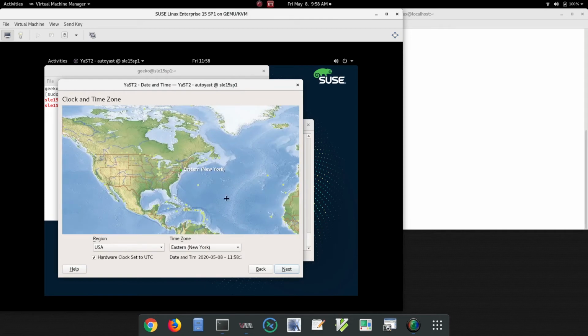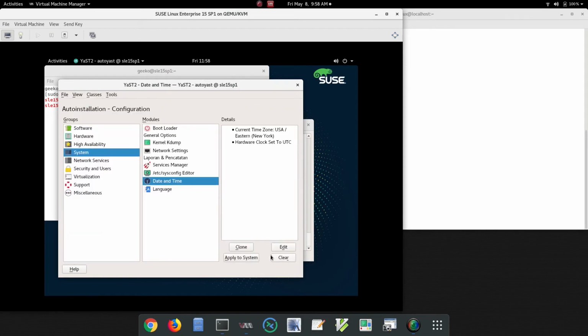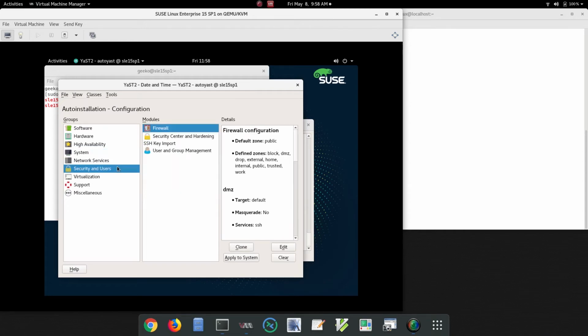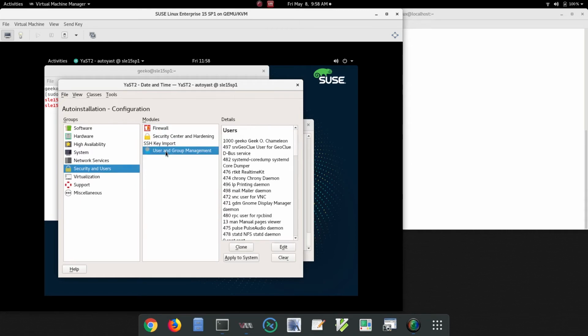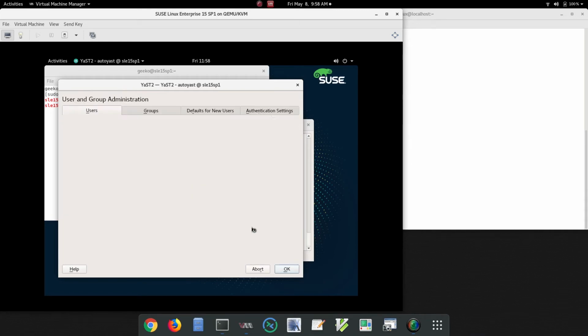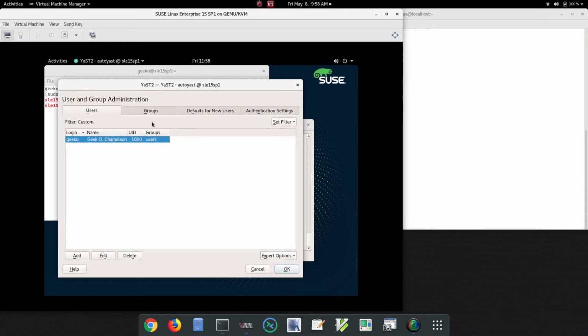So that's that. When I do this, it will change that auto installation file so that we can build systems in US East. Other things I can do are, for example, security and users. I can do user and group management, so I could add a new user here if I wish to, or a new group. I'm not going to do that here, but that's where I would do it.